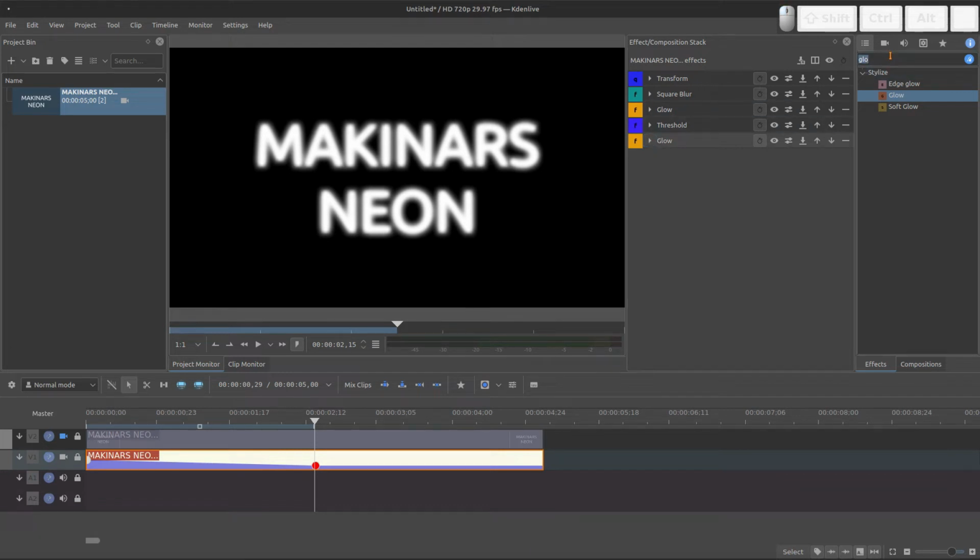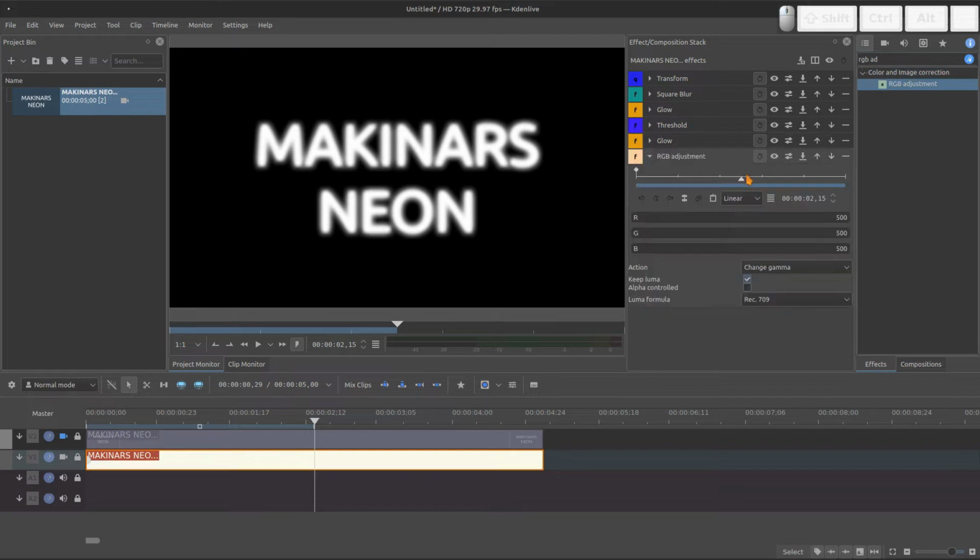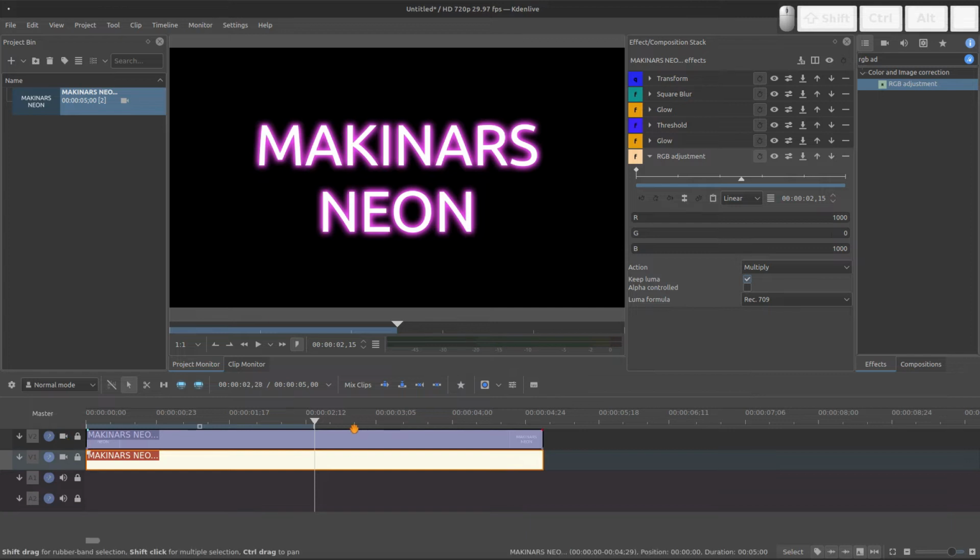Now we are going to add the RGB adjustment. And here you just need to play with the colors. Well, we'll change the gamma. You need to change the multiply. Okay, I like this pink version, so I will keep this one. And now we have finished the glow. Yeah, we finished the glow.